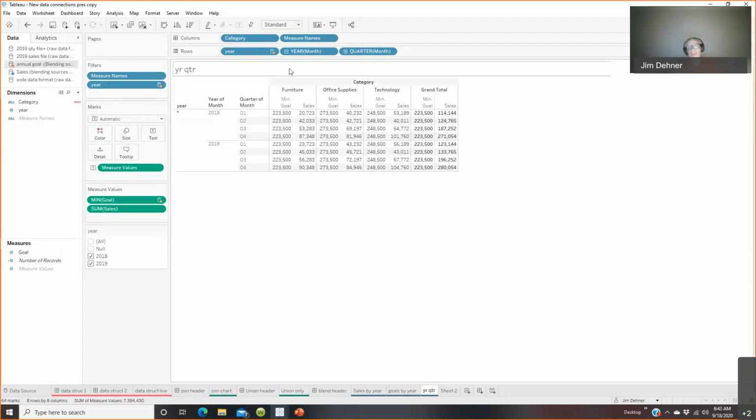Now this is what I meant about being aggregated at the level of the link. As you can see down here in the furniture category, for example, quarter by quarter, the value is always the same because that's the only value you have in the data set. If you have to use a blend, by all means use a blend, but I would prefer to join data or to union data whenever possible.